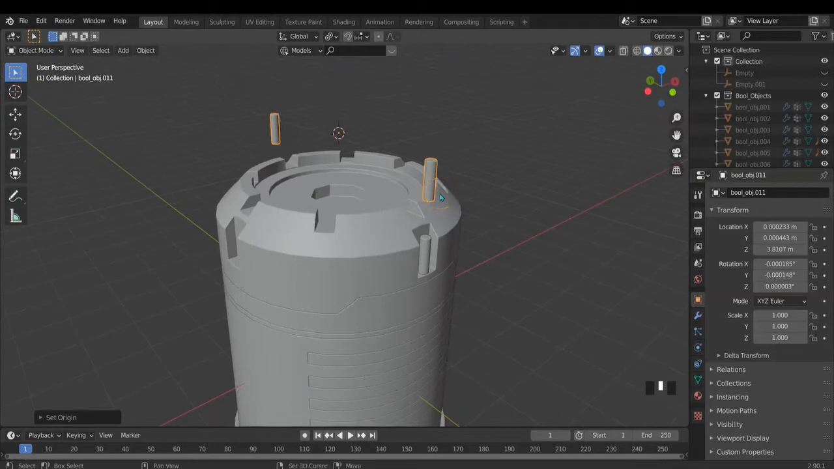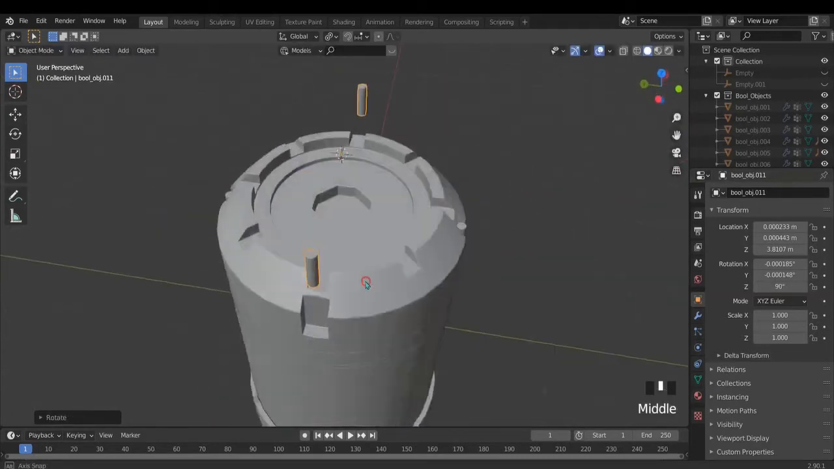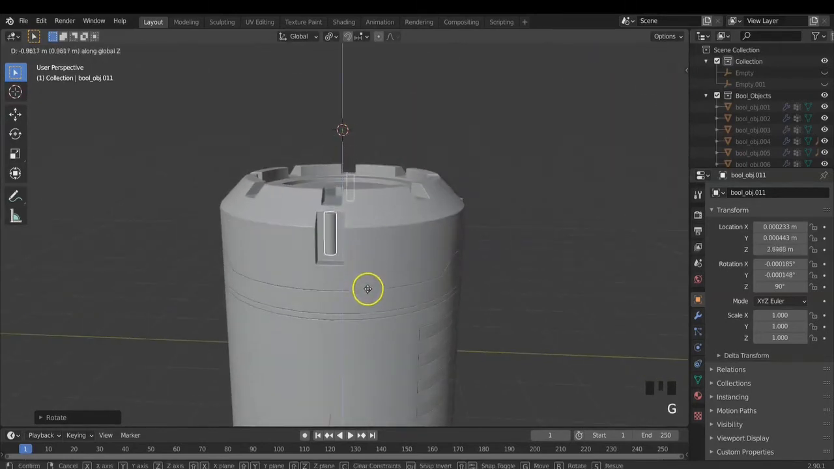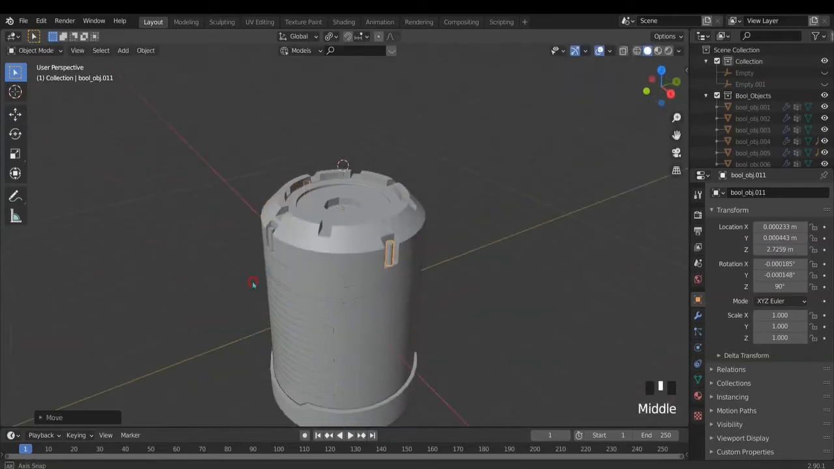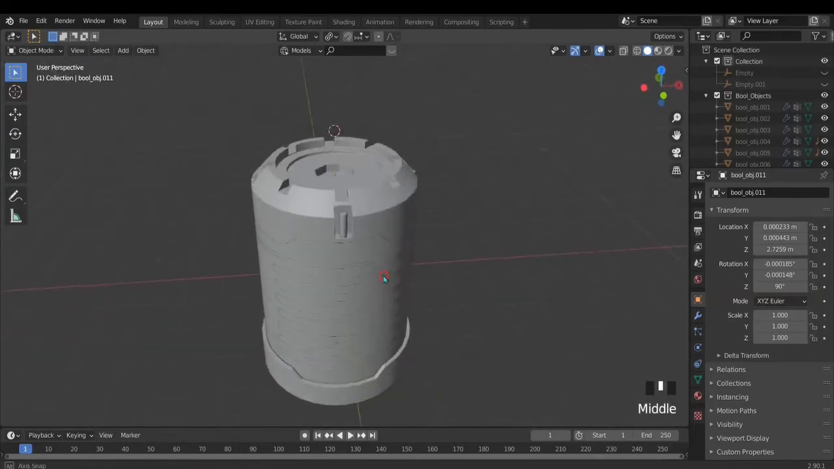Set the origin point to the 3D cursor for this actively selected object. Rotate, z-axis is 90 degrees and perfectly aligned. Now I'm just going to bring it down in the z-axis by G somewhere about here, and we are good to go. Okay, now we're done with this.